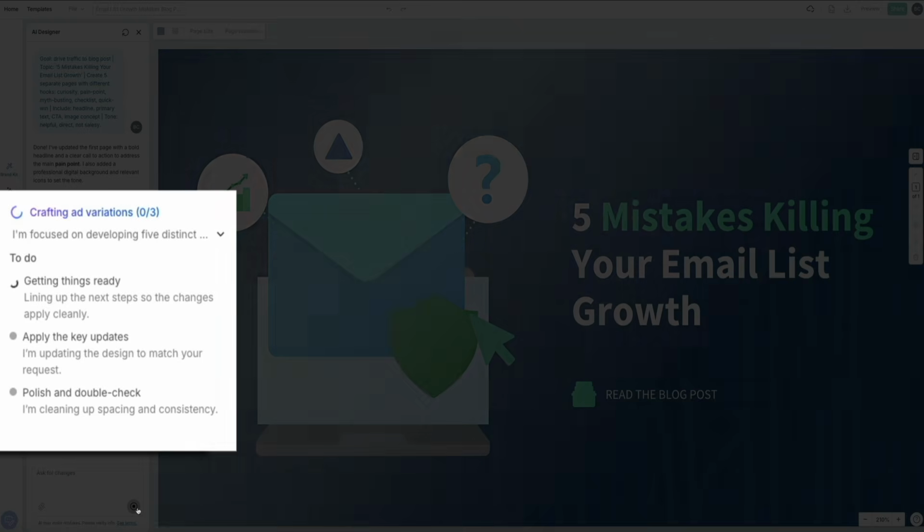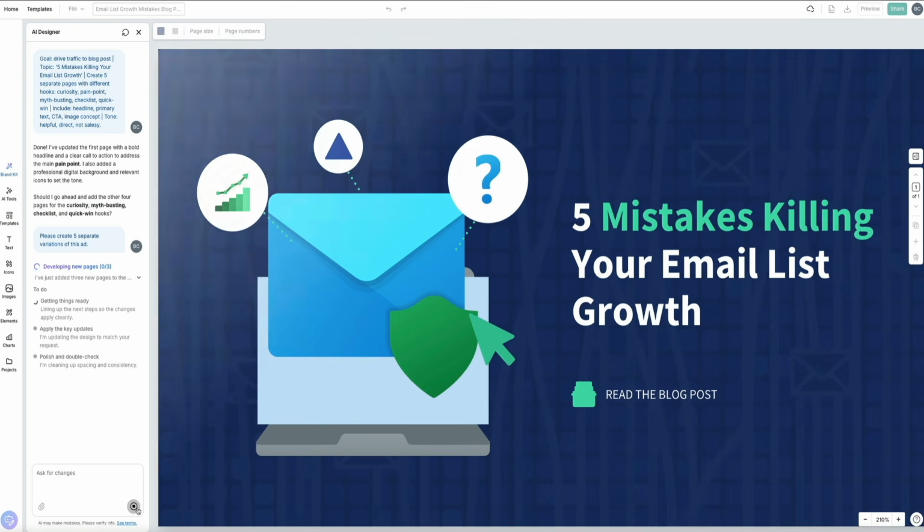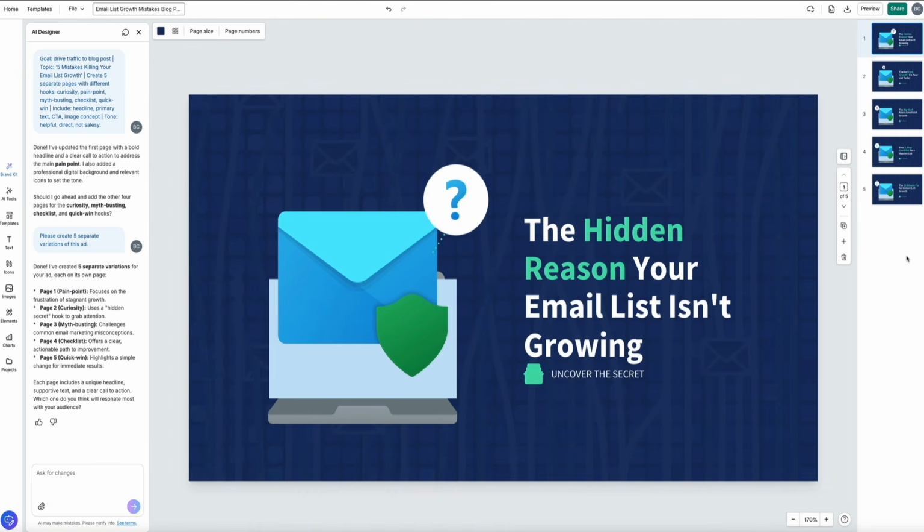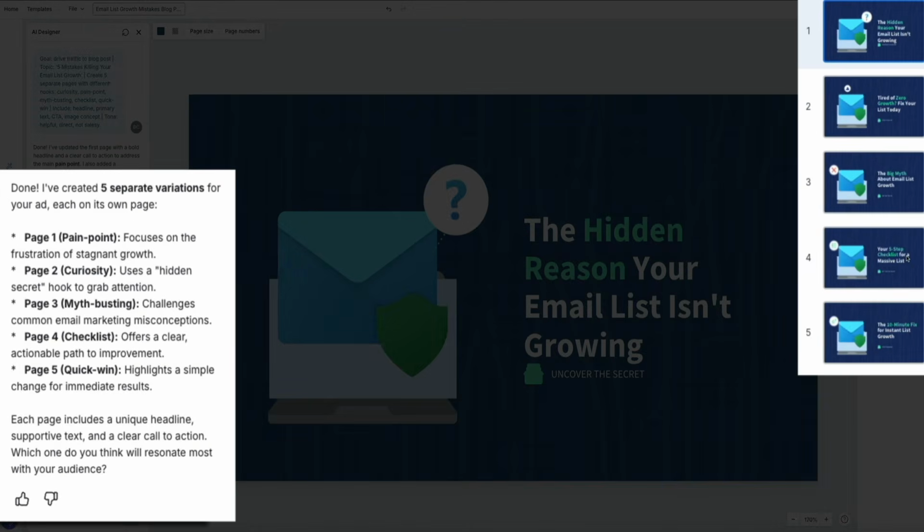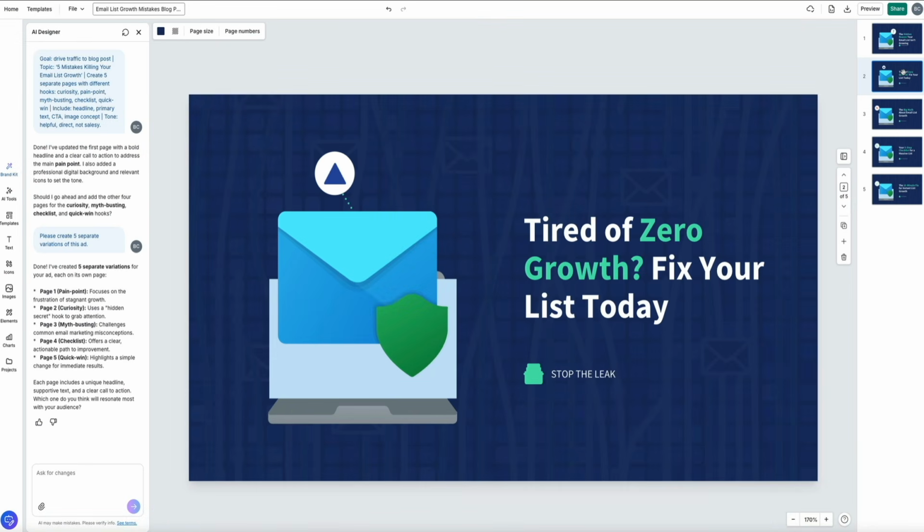And this is getting things ready, applying updates and polishing for consistency. And it only took a few moments, but I'm going to fast forward really quick. And when it's done, you'll see all 5 pages in the page panel on the right. And then if you click on each thumbnail, you'll get to see it enlarged in the preview.